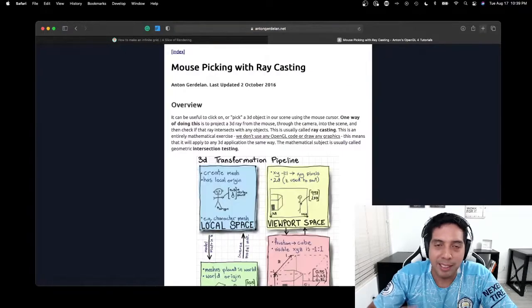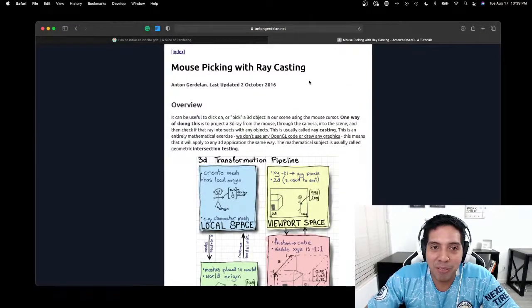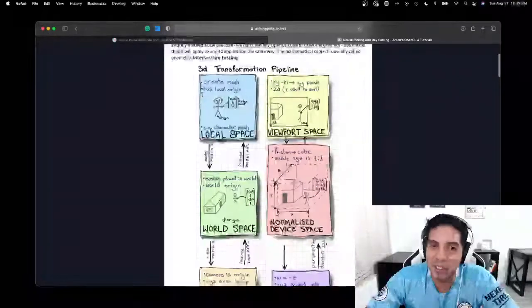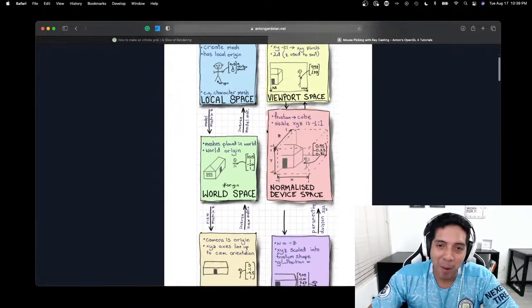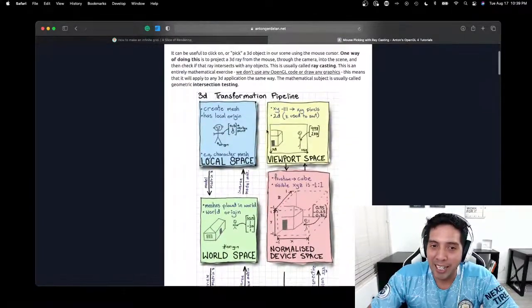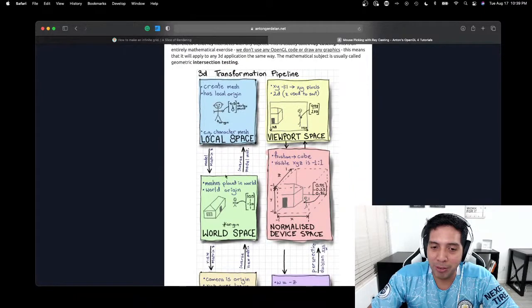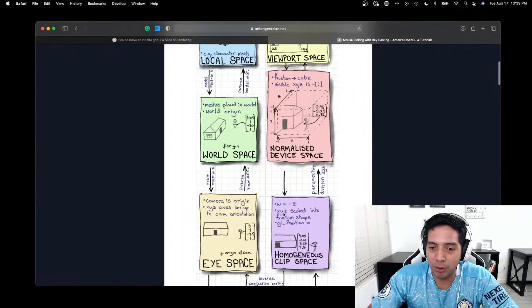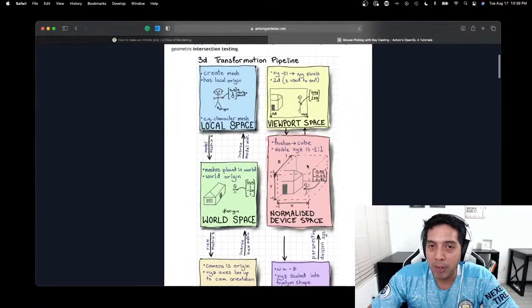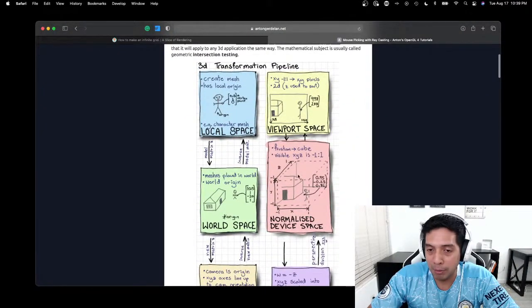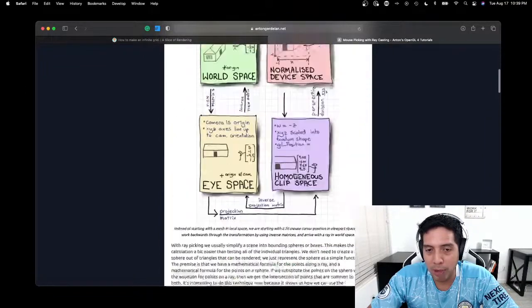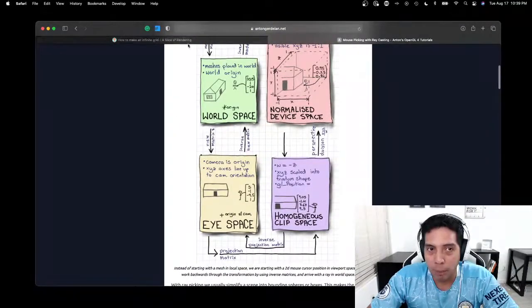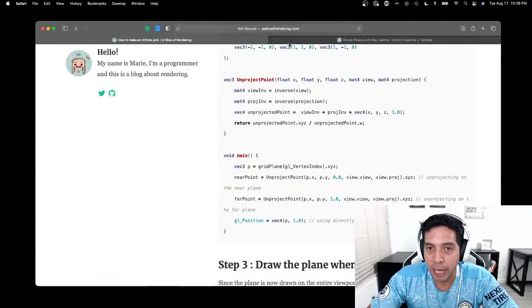Mouse, that's how I remember. So this article right here, written by Anton, shows this particular diagram, which is very useful, right? He shows how you go from local space to world space and eye space to clip space and to device space. I recommend you keep this in mind, and if possible, read this whole transformations article, because Marie here, she uses that.